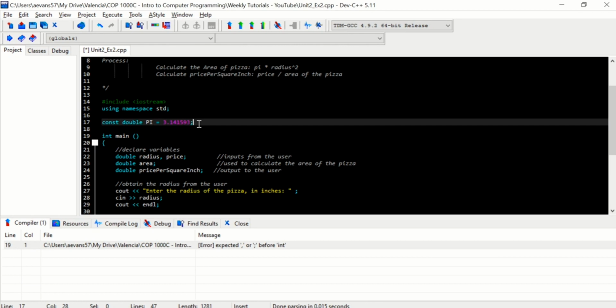So missing a semicolon, misspelling a variable, things like that, those are called syntax errors. And your program won't run if you have a syntax error. There's another type of error called a logic error, which means your program will run, but it just won't work the way you want it to.